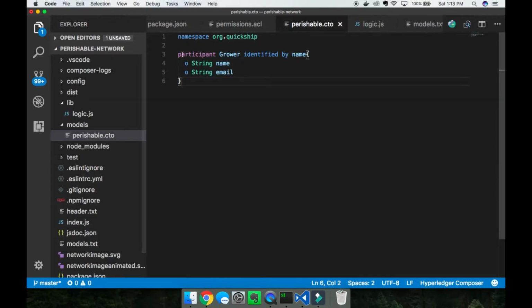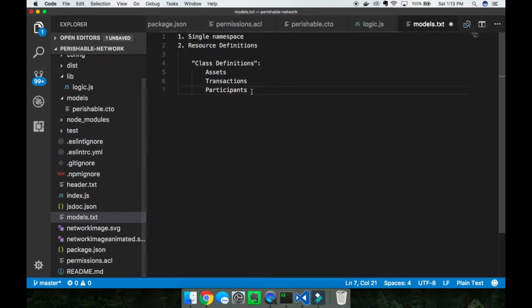Take you back real quick. This is an example of a participant class resource definition. So these are the class definitions. We'll go into those in a second. But let's also see what we have left. So we have events, an enumerated resource definition, and concepts. As we build our business network, you'll see how all of these resource definitions kind of look and play together in a symbiotic relationship.